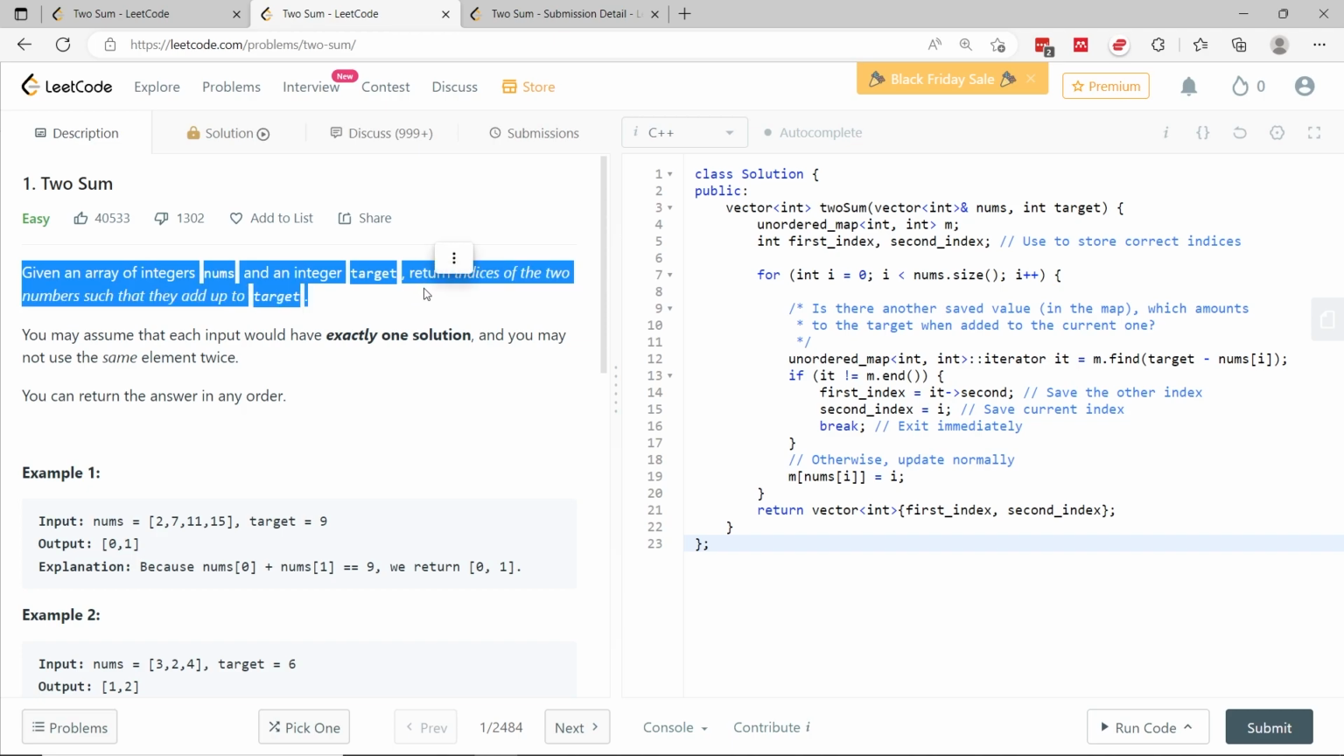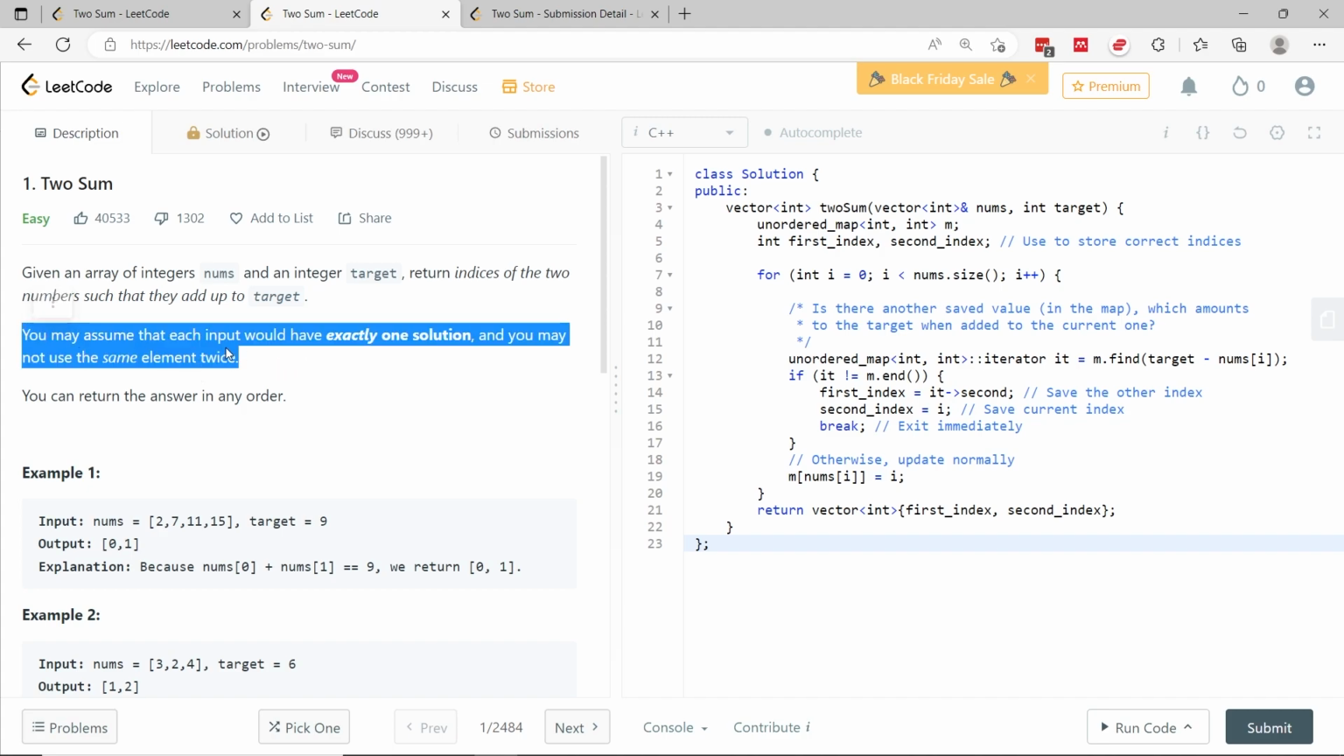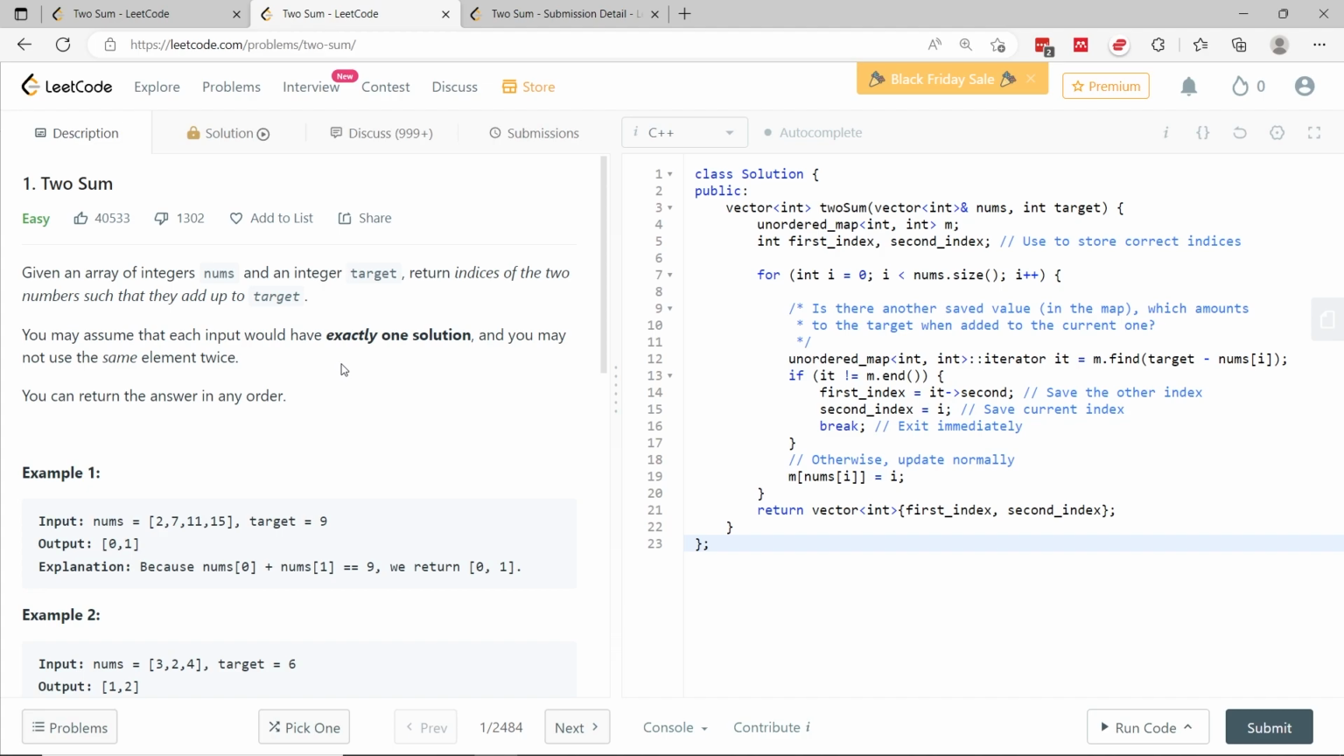the two index values, the two indices corresponding to the two numbers in the array such that they add up to the target. We can assume that each input has exactly one solution, and we may not use the same element twice. So we can't reuse a value and add it to itself to get the target number unless it appears multiple times. We can return the answer in any order. So we need to return two values in a vector.